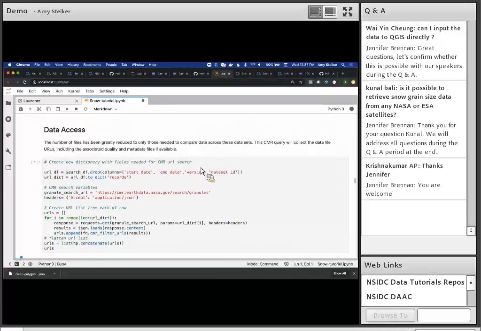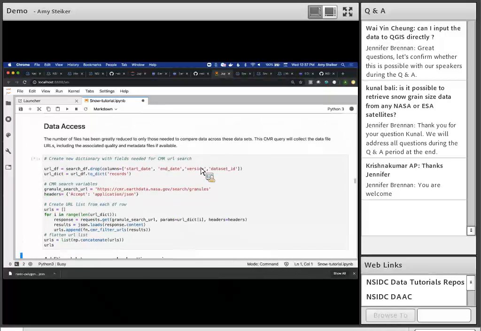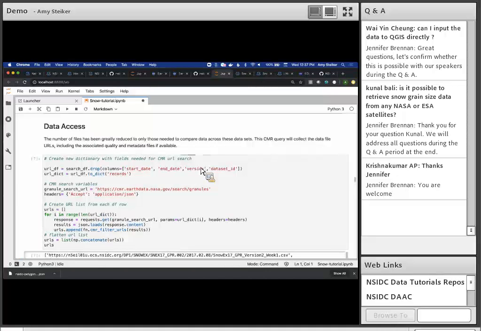And now we can pull the data access URLs that we could then use to actually access the data or download the data. So this next step here is querying the Common Metadata Repository. The Common Metadata Repository was used in the above steps as well. It's the powerful metadata repository that houses all metadata that we have for our data files and data sets, to get all this information.